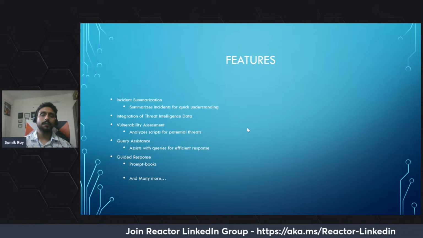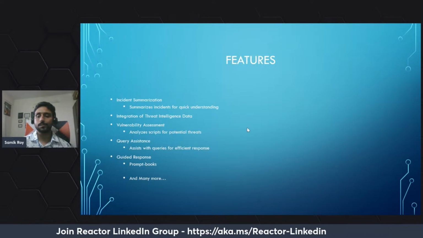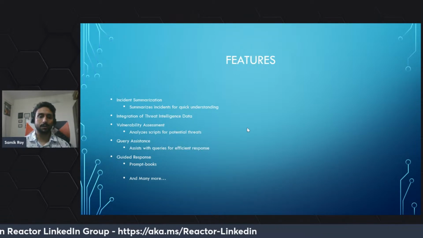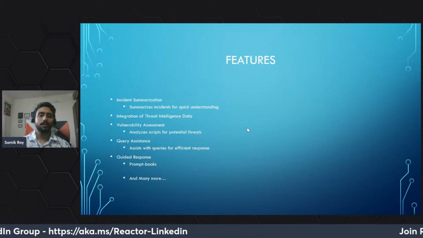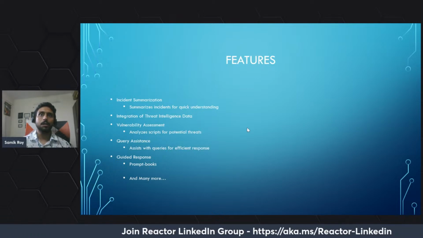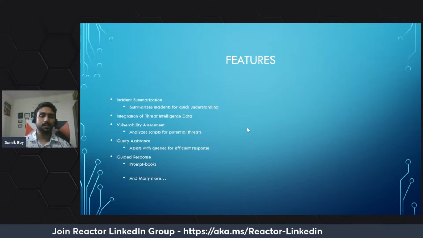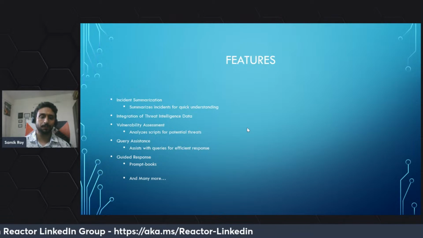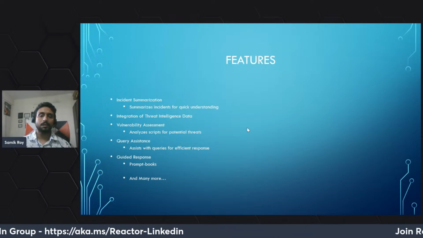Then there is the option for guided response. Let's say as a team we are starting Copilot for the first time. We're going to see there are a couple of promptbook templates, and there's a GitHub repo. There are ample of them available, which you can literally utilize one after another. That's your investigation roadmap.